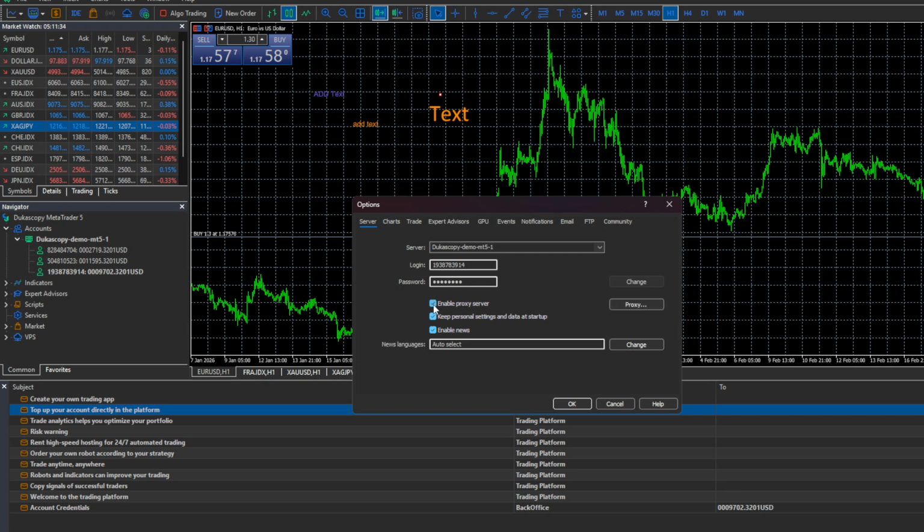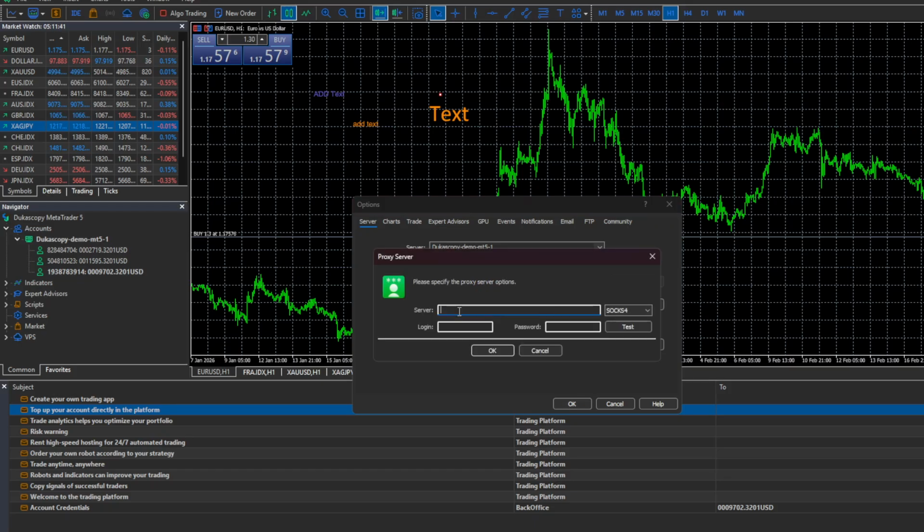Inside the Server tab, you'll find the option to work with a proxy server. Look for the area that mentions a proxy and enable it. When you turn this on, MetaTrader 5 will start using a proxy connection instead of connecting directly. At this point, you may need to enter details such as the proxy address, port, and possibly a username and password, depending on how your network is configured. These details are usually provided by your network administrator, your company's IT department, or your proxy service provider.